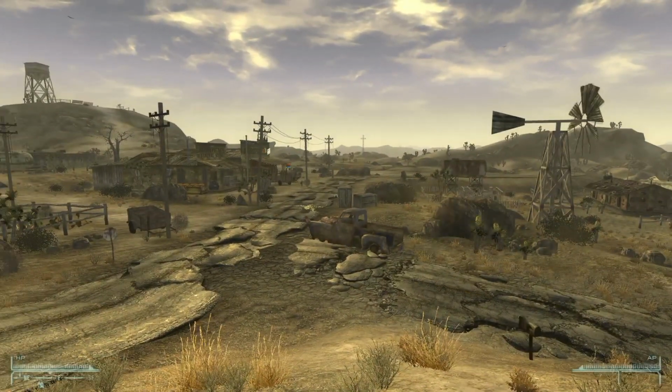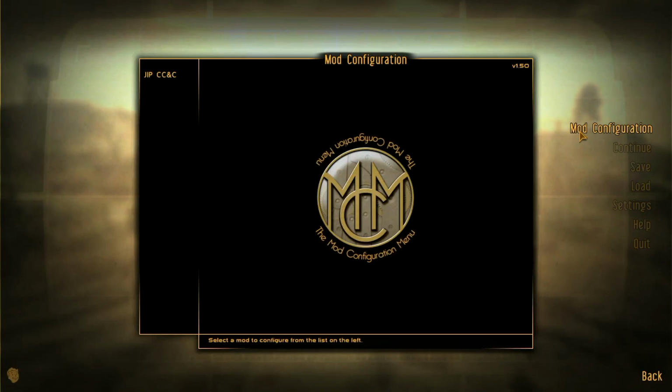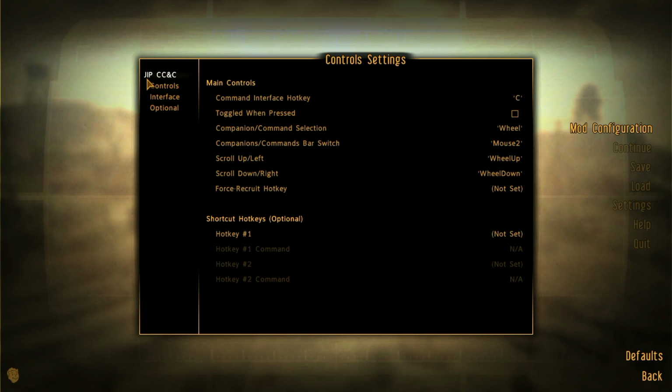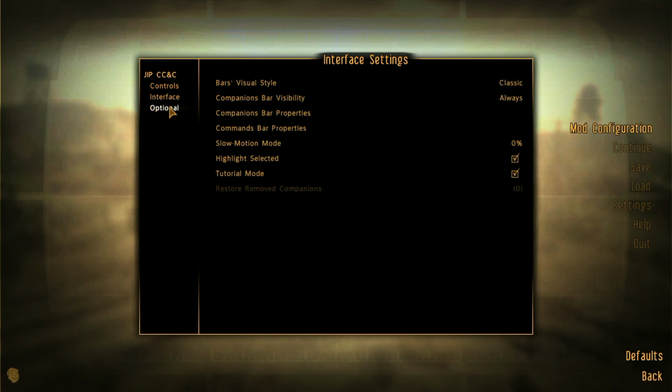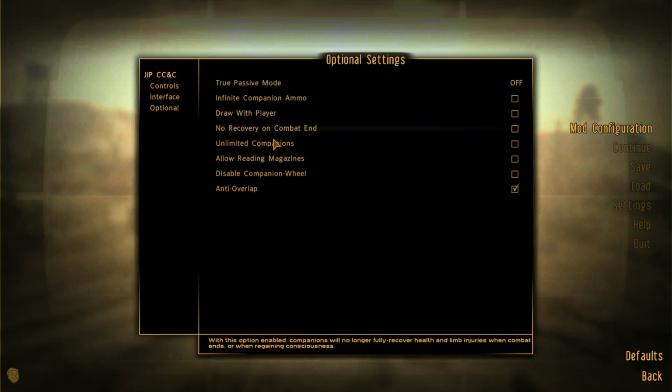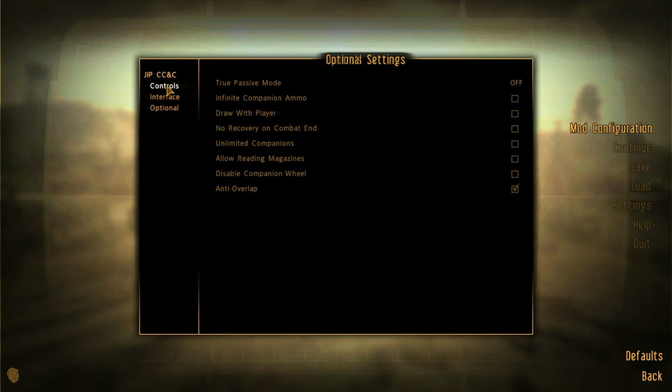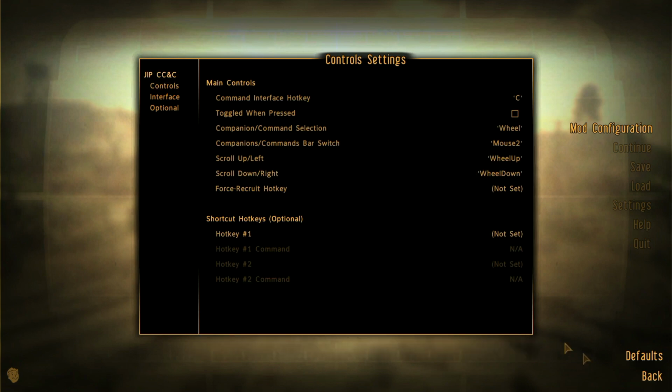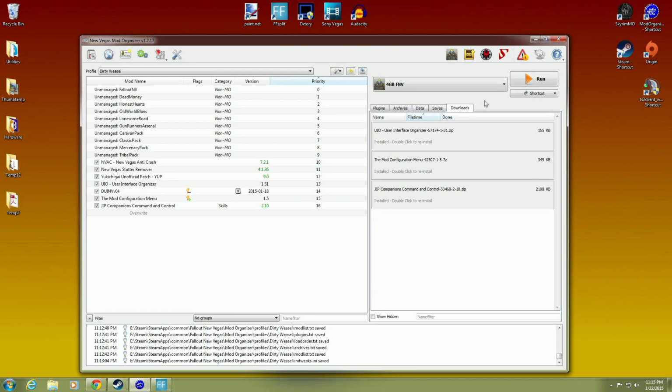But we will go ahead and hit escape. And we now have a mod configuration. There it is. JIP Command and Control. There it is. You can go ahead and set all your settings. Control, interface, optional. Perfect. It has all this stuff. Like I said, it's more than what you and I use most of the time. So we go back, but now we have a mod configuration button. Perfect. It works. We're going to exit this game, and we're back.